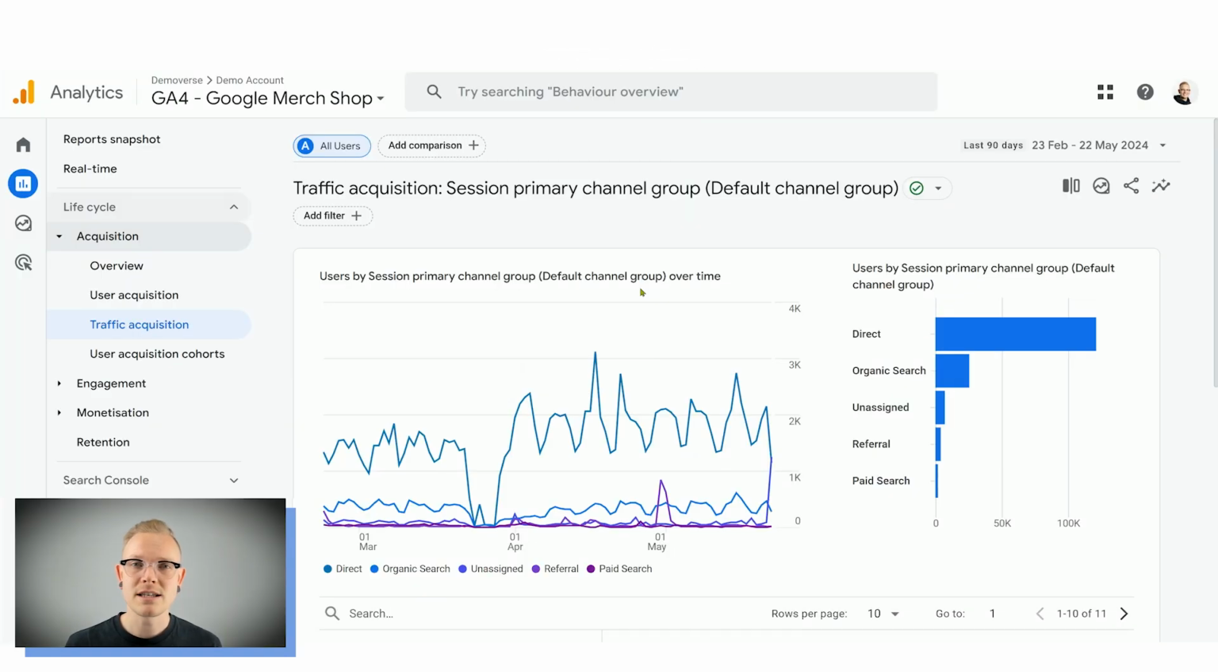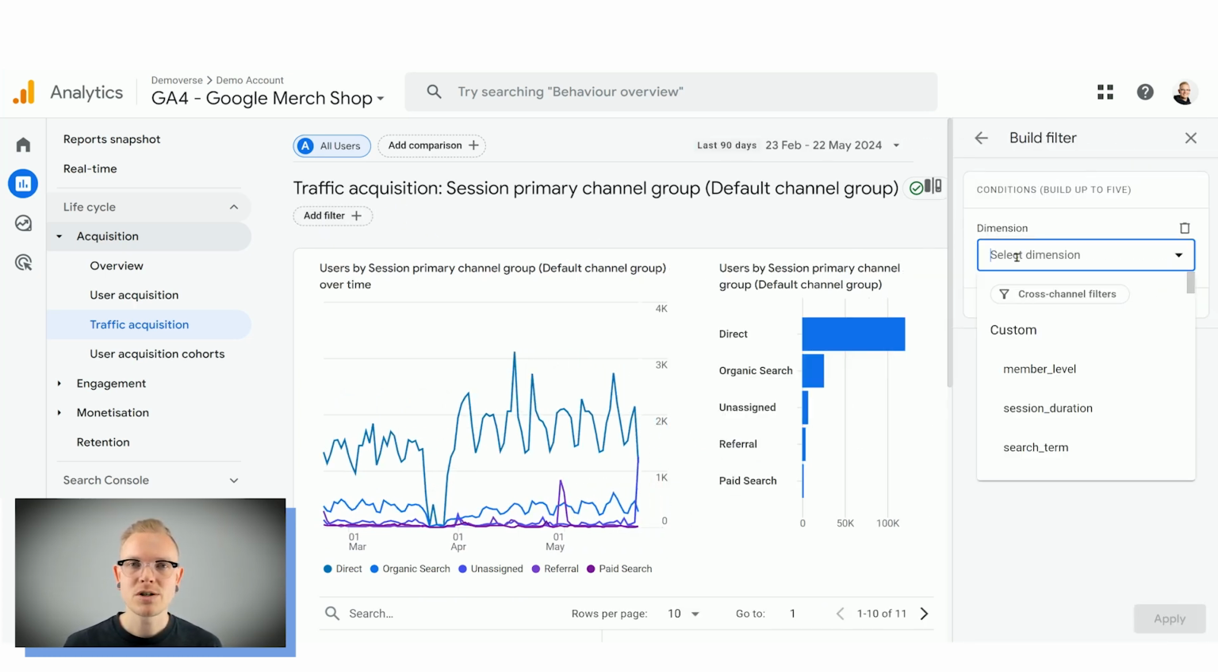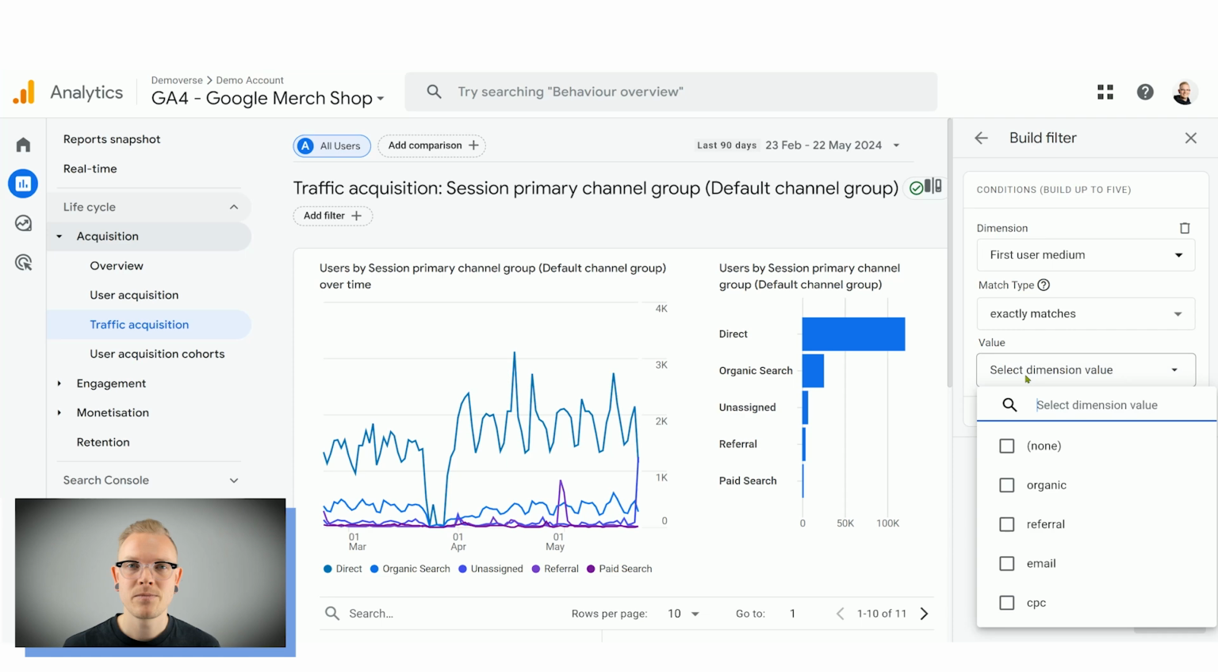A different way of looking at this same kind of data is now jumping into the traffic acquisition report. And yes, I can include the first user default channel group as a secondary dimension and do exactly the same example, but in a different report the other way around. But instead, I'm going to include a filter here. So I'm going to add a report filter. I'm going to select the first user medium this time and select organic.